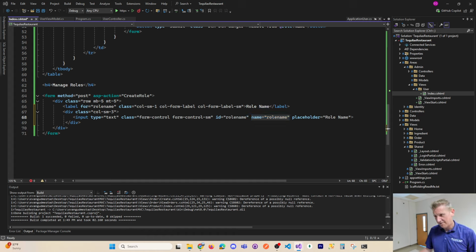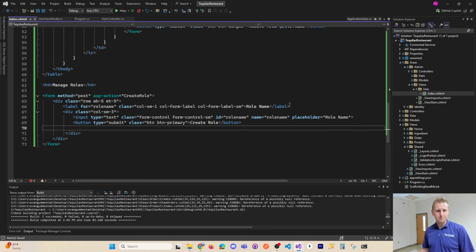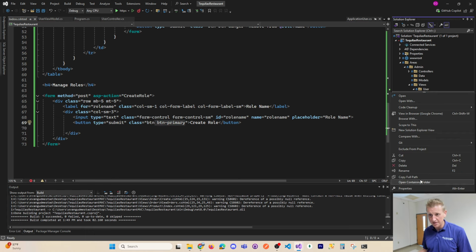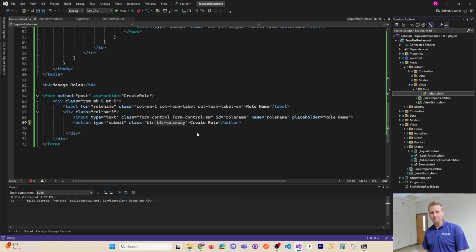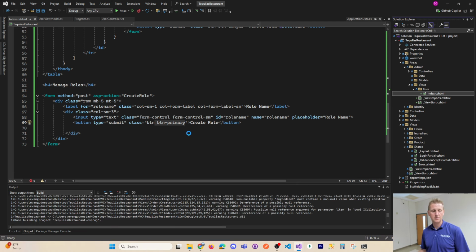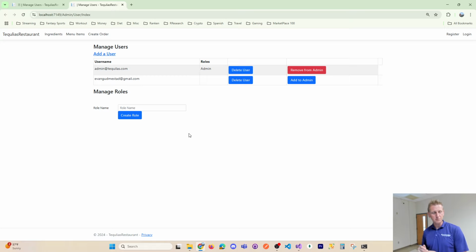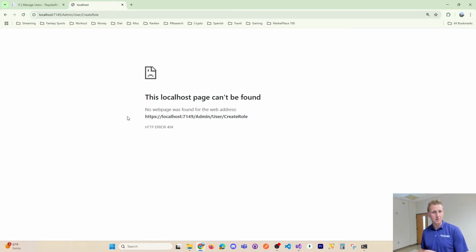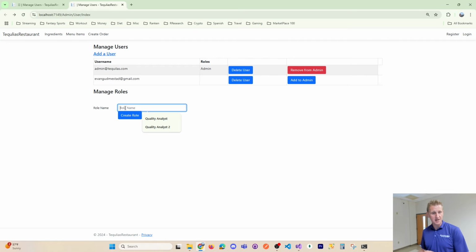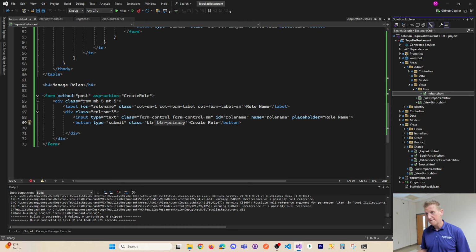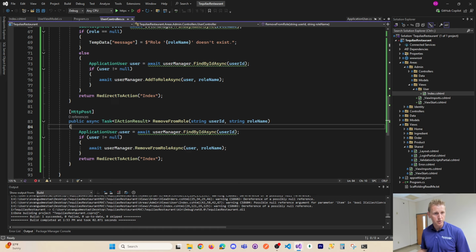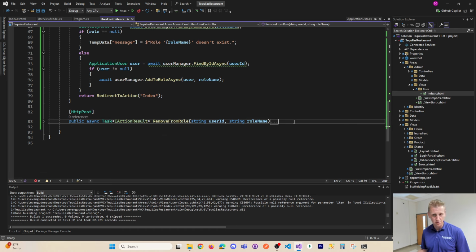And after that, we'll have a button that says create role. And this is a bootstrap primary button, blue button, view in browser. Okay, so we have a button, doesn't do anything yet, but it can accept a name. And when we click the button, we need to call a function in the controller. This is going to be the create role function.